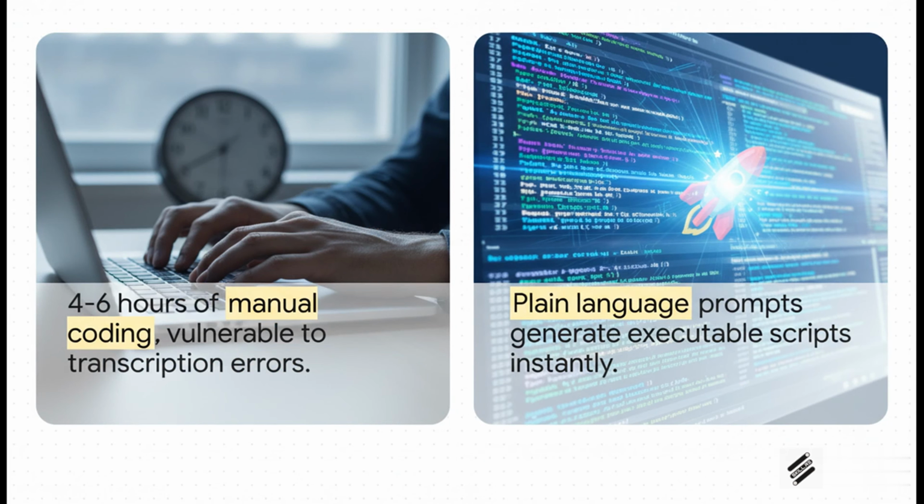Let's put this into perspective. Without AI, standardizing a messy dataset could easily mean 4 to 6 solid hours of brutal spreadsheet wrangling, and you're vulnerable to transcription errors every single time your finger slips on the keyboard. With AI, plain language prompts generate executable scripts almost instantly. You're saving hours of mindless busywork, which means you can redirect all that brainpower into verifying logic and actually ensuring the rules make sense. It's a total game changer.